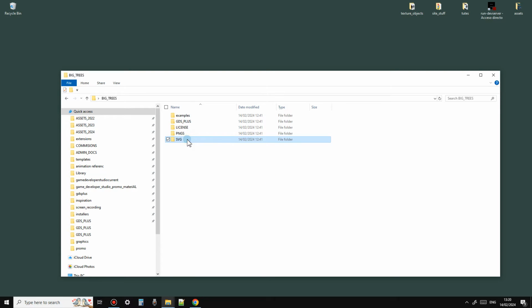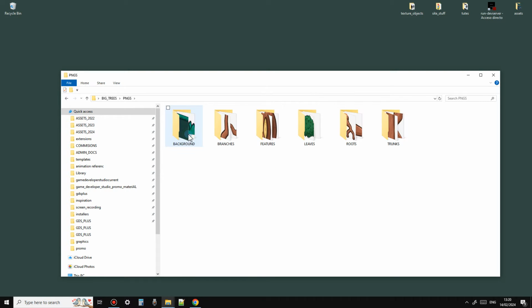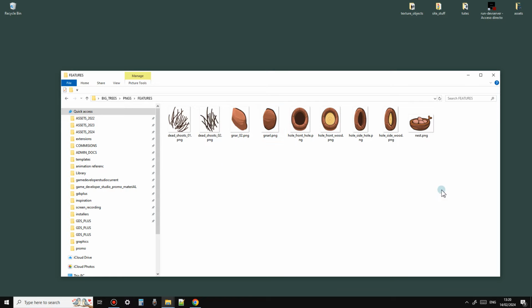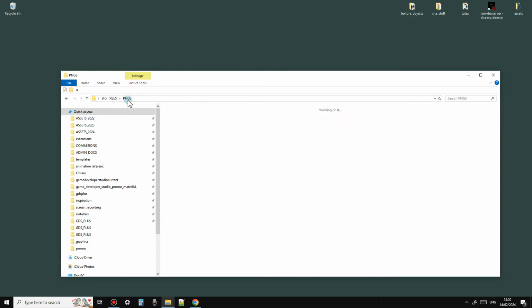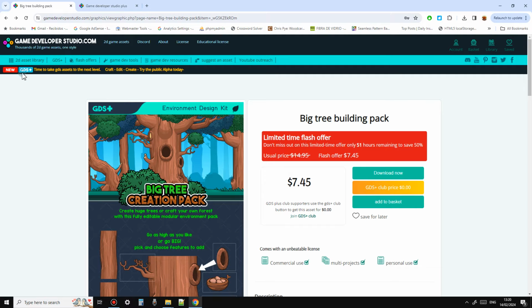Inside the folder you'll find the SVGs, the PNGs as usual. So if you don't want to use GDS Plus, you can just use these, which have already been exported for you. We're going to be using the GDS file found in the GDS Plus pack. So I'm going to open GDS Plus.